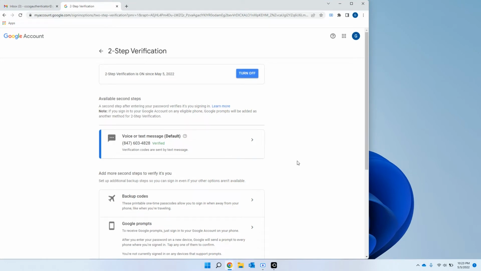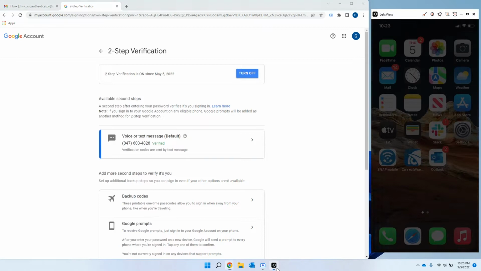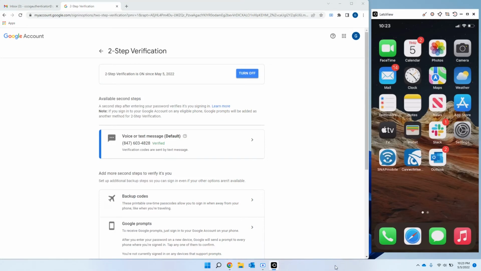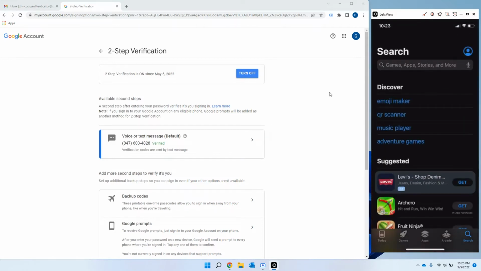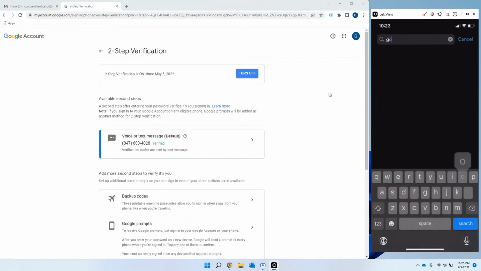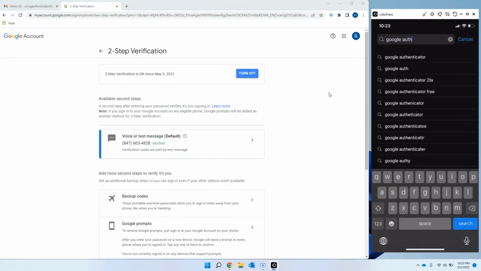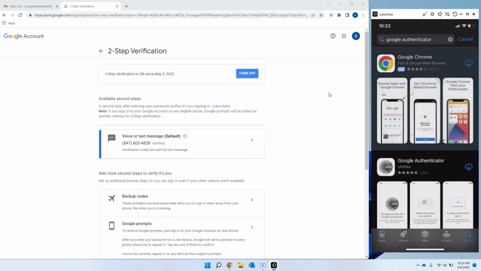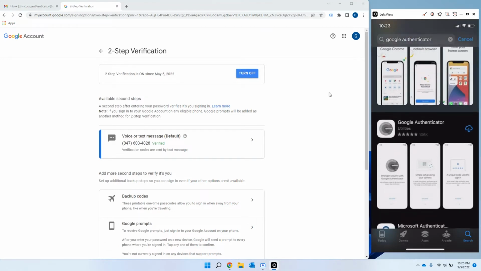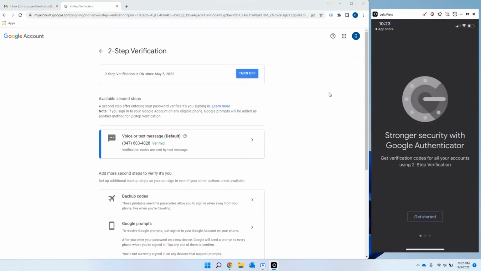So what you'll want to do is go ahead and open up your cell phone. I'm going to show you the screen on my phone so we can walk through it together. What you'll want to do is go ahead and go to the App Store. We're going to search for Google Authenticator. Okay, and it's going to be this white icon with a gray G in it. We'll go ahead and click on install. You might have a plus sign. Once it's installed, let's go ahead and open up the app.